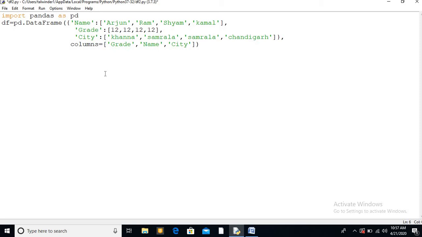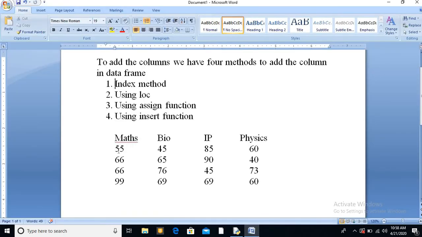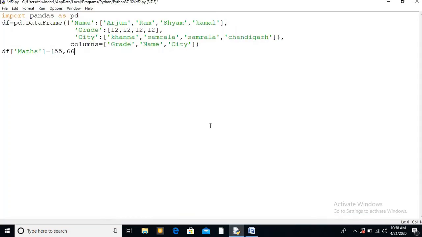The index method will add the column at the next index. Suppose name is at index 0, grade at index 1, and city at index 2, then automatically in the third index it will add the column. How will you add it? Write the data frame name, then in square brackets write the name of the column, which is maths, then is equal to the values under that: 55, 66, 66 and 99.